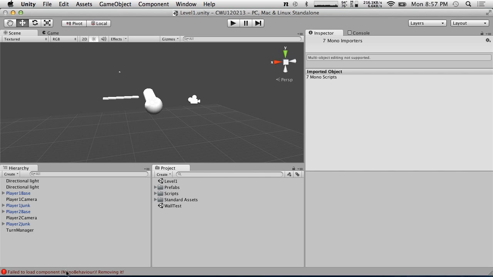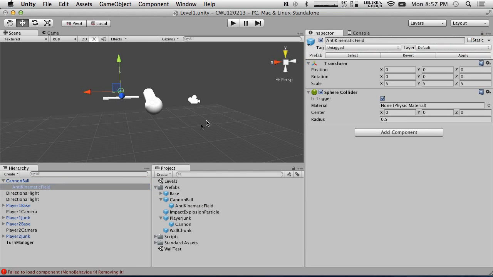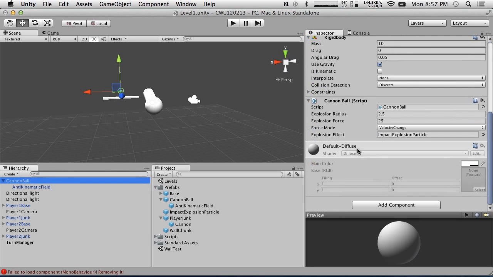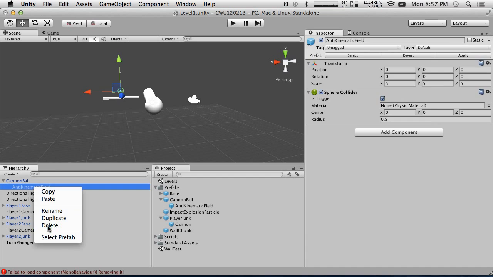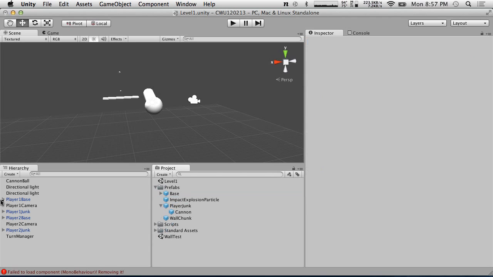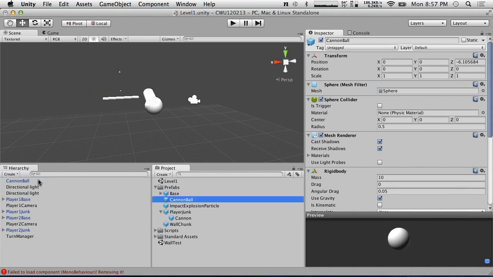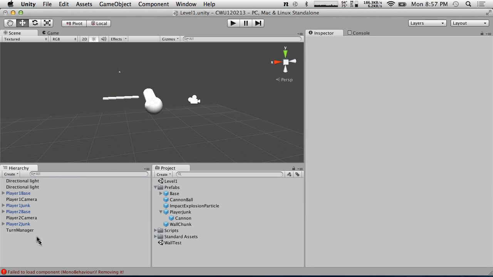Failed to load component mob behavior, removing it. What does that mean? Oh. Wait, why did that come back? The AK field came back! You cannot remove the anti-kinematic field. What? But what? What has happened? I deny your existence. Yes, go. Flee the world. Alright. Now we will probably have to reset up.